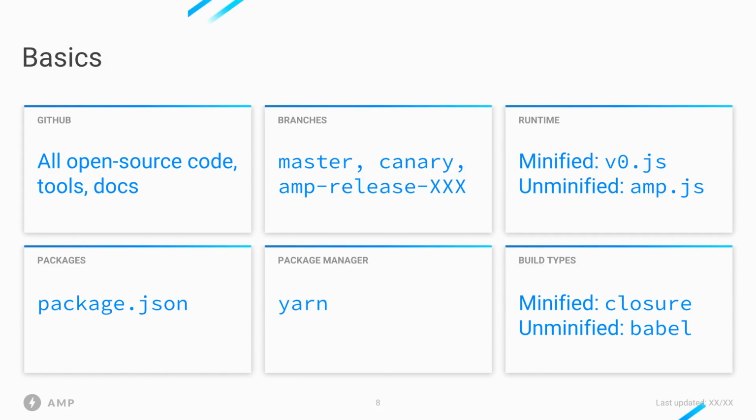Another detail worth knowing is the runtime. There are a couple ways of building the AMP runtime, and I'm going to get into that. But in very brief, the runtime files that contain the core runtime for AMP are in one of two different file names, depending on whether you've done a minified build or an unminified build. Those in brief are v0.js and amp.js. If you look at a production page, say a New York Times article or a CNN article, and you look at the very top of the page, you will see a line that includes the v0.js script, and that in effect is the AMP runtime.